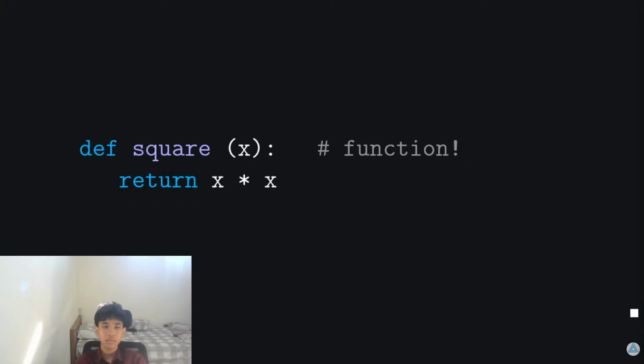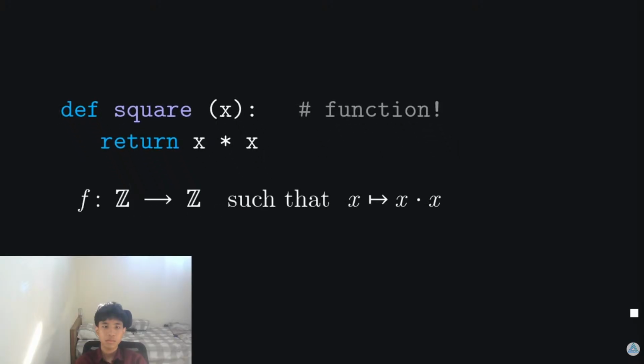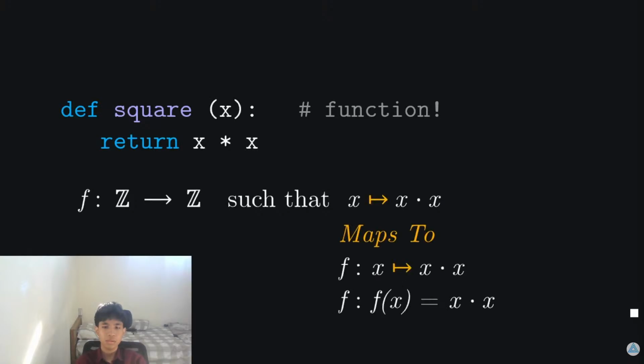In mathematical notation, we would write this function as f from integers to integers, such that x maps to x squared. This symbol here means maps to, and writing f such that x maps to x squared is equivalent to writing f such that f of x equals x squared. I prefer to use the maps to notation here, since it allows for a better transition later in the video.